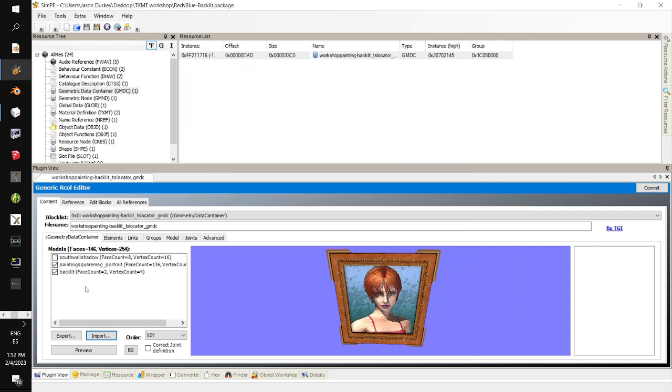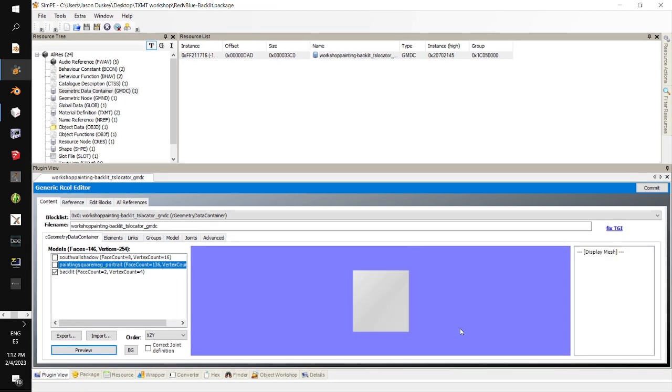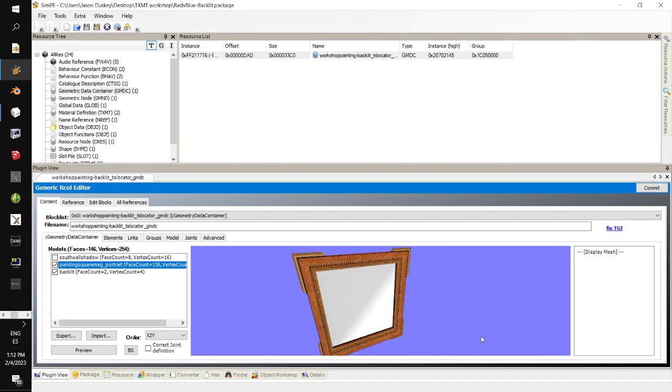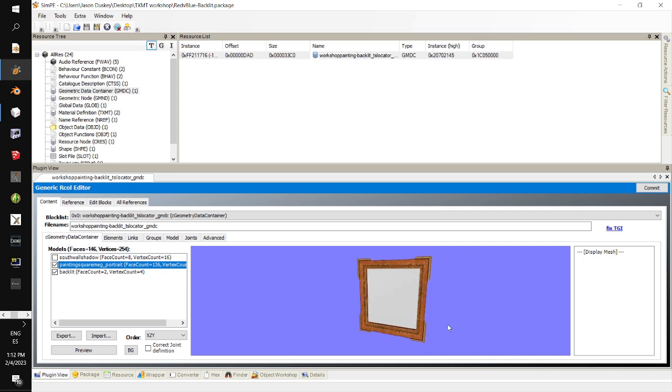So now, over here in the groups, we've got the wall shadow, we've got the frame, and we've got the backlit portion. Let me give you a quick preview with the frame so you can see what's going on. Okay? So the backlit subset, that's its own thing. We click on commit.